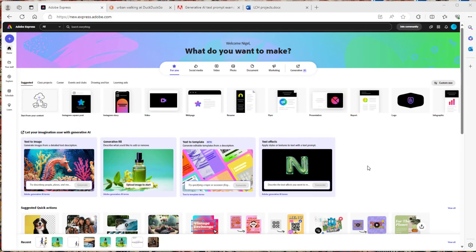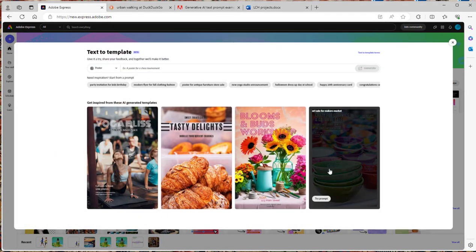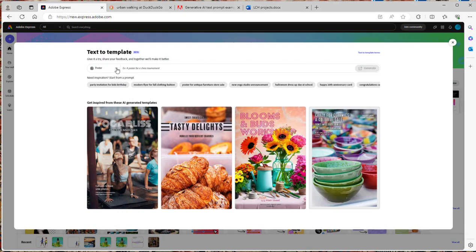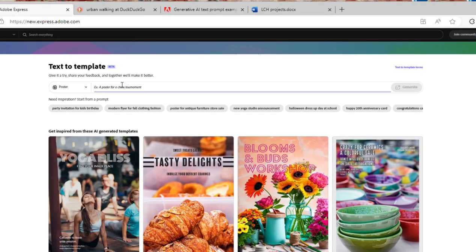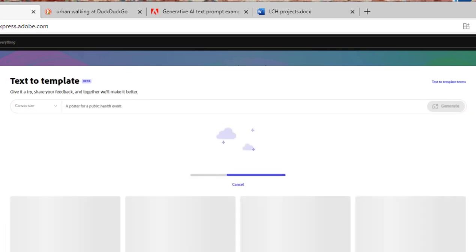Right, okay, for the last thing in this video, we'll have a look at text to template, which is a very good way of generating quick posters. Some examples here. We're asking for a poster. It could be lots of other things as well, but for now we'll just look at a poster. So we need to replace this text. We need a poster for a public health event. So we can generate.